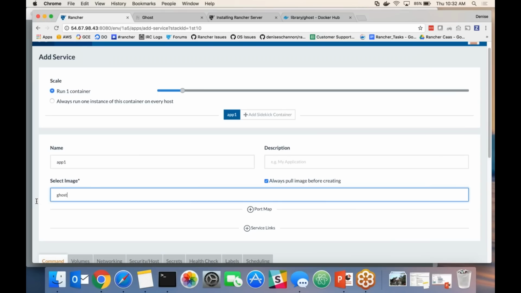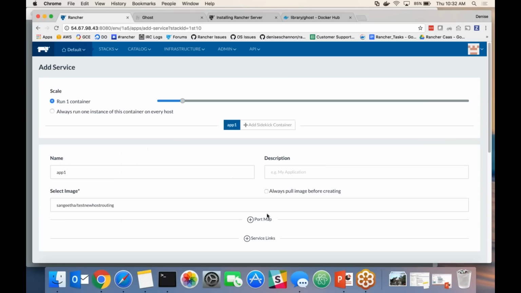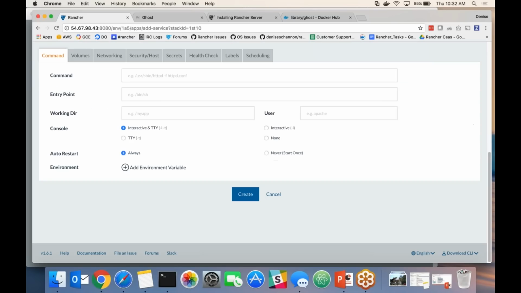I'm going to call it app1. I'm actually going to use my coworker's image. She has created an image that allows it so that if I go to a specific URL, it will show me the container ID. Because I'm going to put a load balancer in front of it, I'm not actually going to expose any ports.